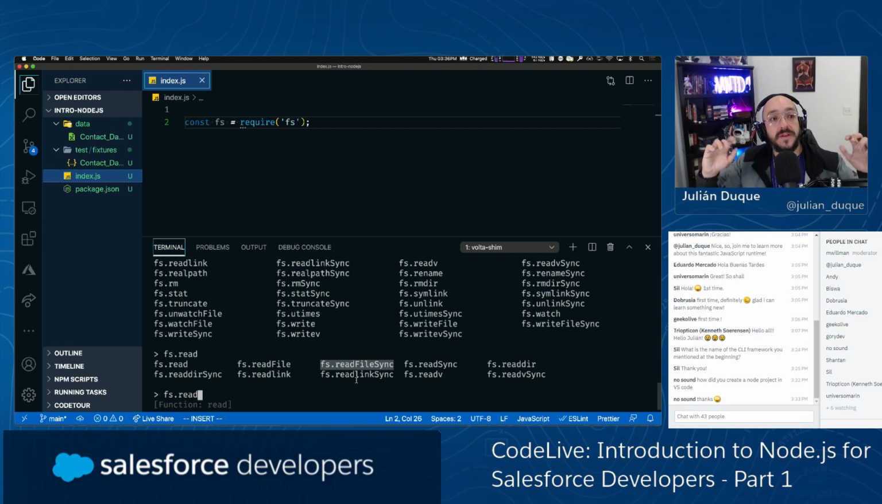So we are going to read the file synchronously. That means we are blocking the event loop, which is not recommended for production or for web applications, for example. But for this purpose, we can use it. And the other one is readFile, which is asynchronous. And we're going to see the difference.